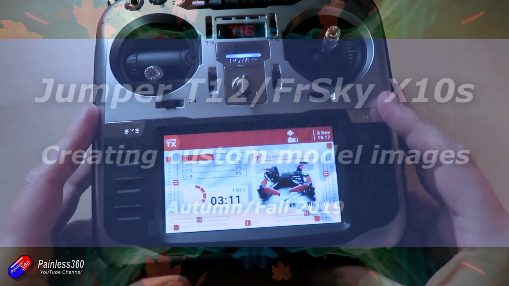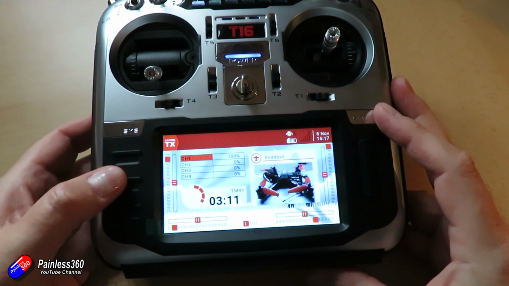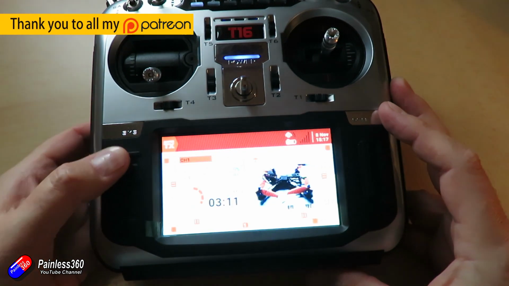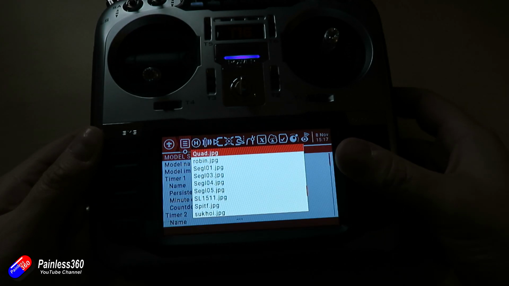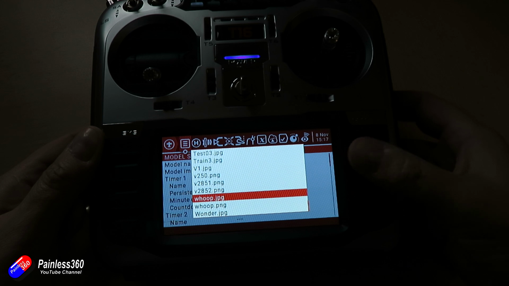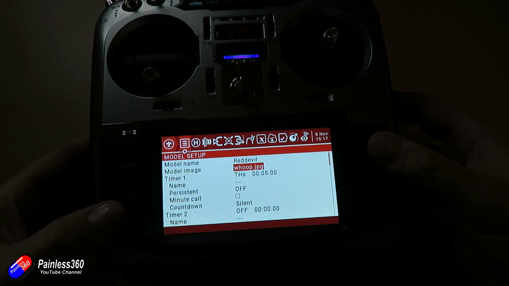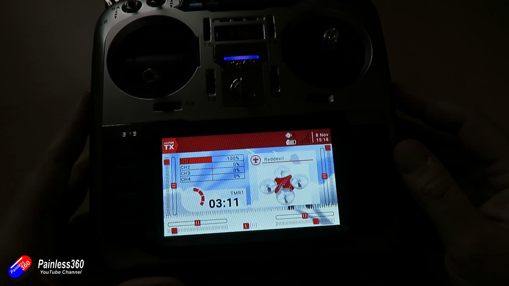This is a quick tip about putting your own custom pictures on something like the T16. Now this doesn't apply just to the T16, it also applies to any of these kind of color radios. You can in OpenTX pick the image that you want. There are a number supplied on the SD card and you can choose it. So this is whoop.jpg and there we have a little picture of a whoop.